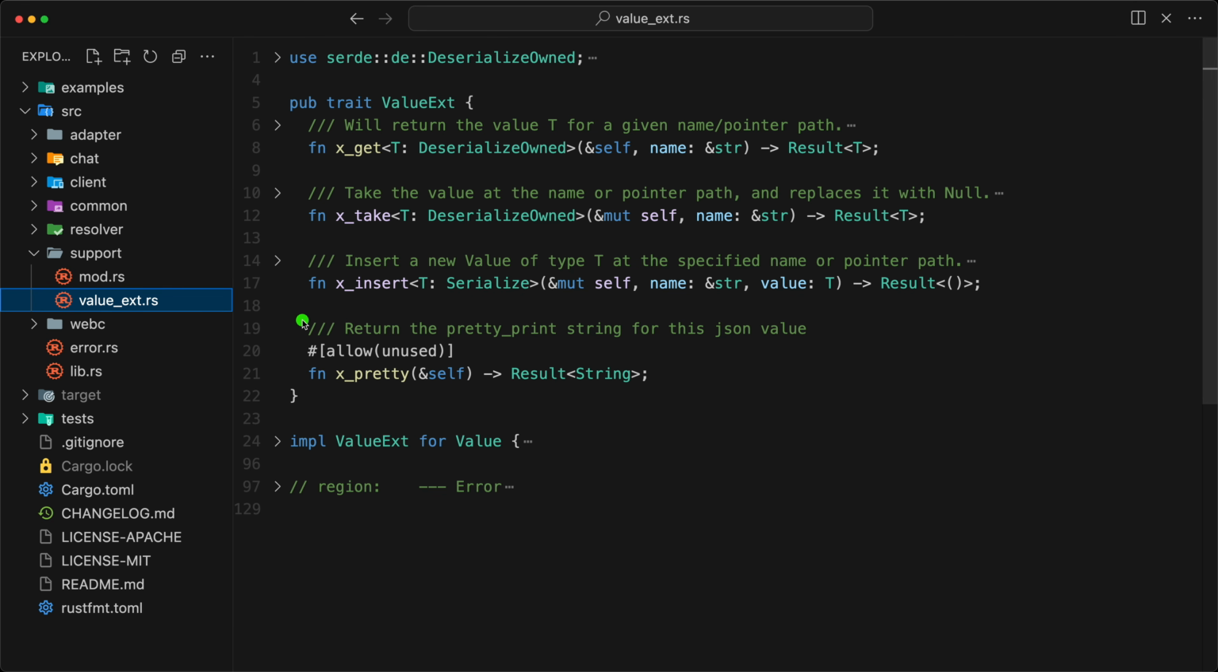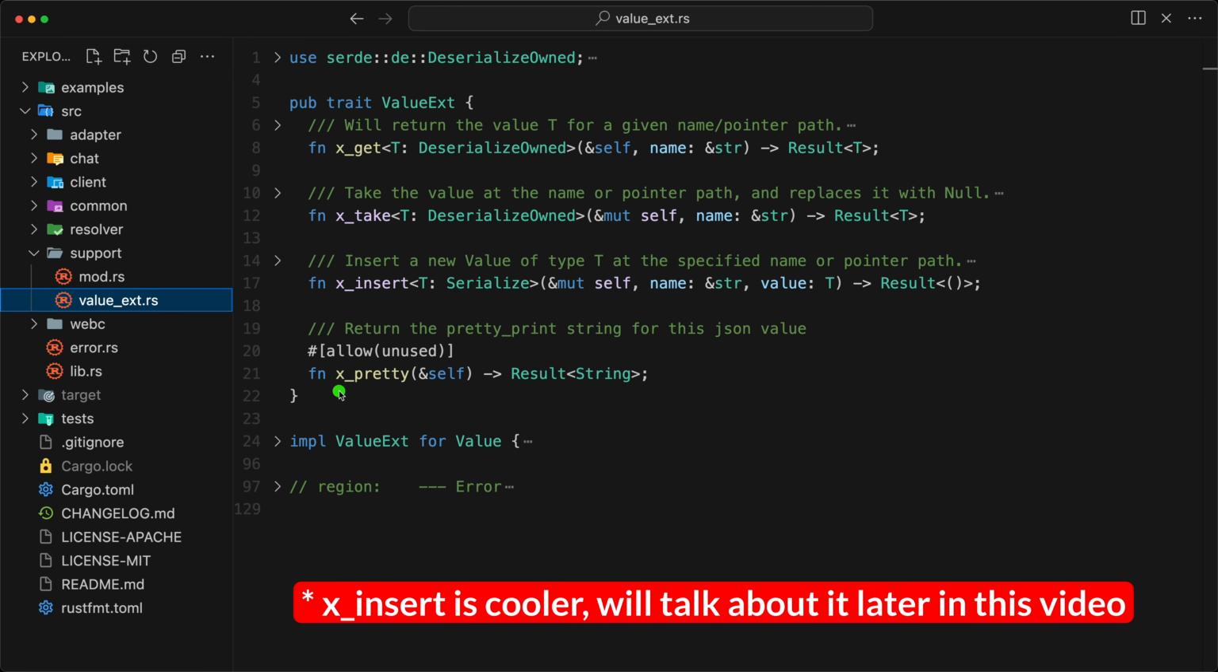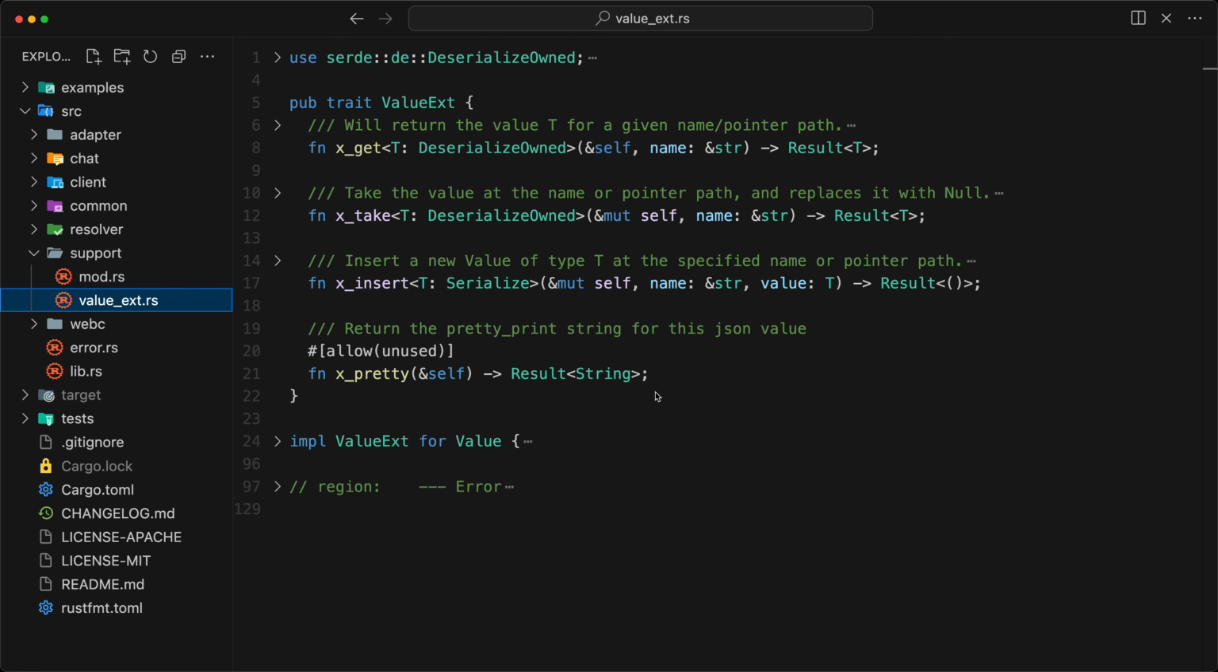And then I also have another one, which is my x pretty, and that allows us to make a JSON value a pretty string. And that is useful for tests, or when I do print debug and everything, it's actually pretty useful. So I annotate it allow unused. Usually I try to avoid those, but in this case it's fitting because I don't want that only for tests. I want to be able to use it and have some debug prints in some places. So that is my extension trait definition.